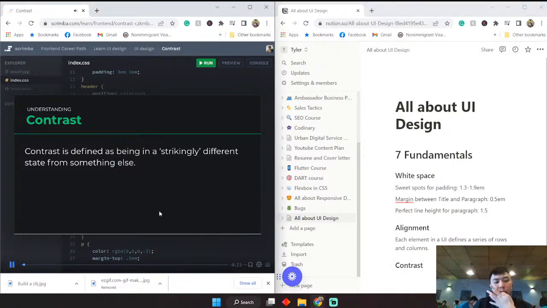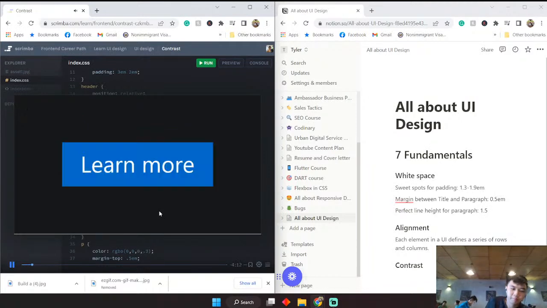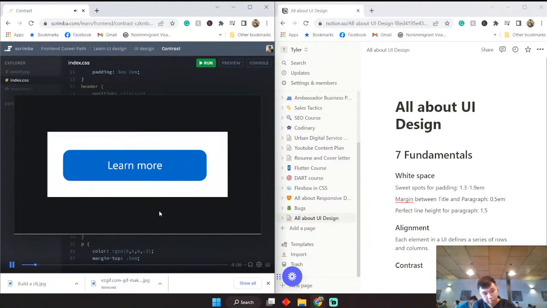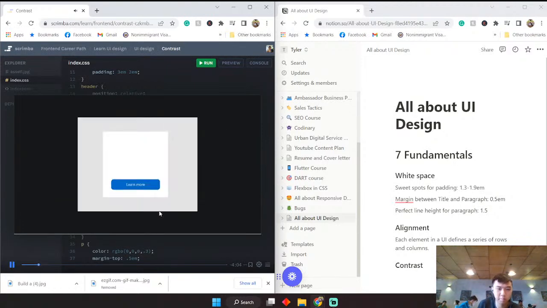Contrast is defined as being in a strikingly different state from something else. Every element in a user interface by nature has a certain amount of contrast based on the background that's behind it. So this is true for button text that's positioned on a button background. It's true for the button background that's positioned on a card, and it's true for the card that's positioned on a layout.